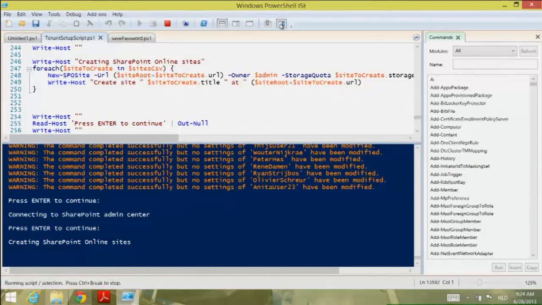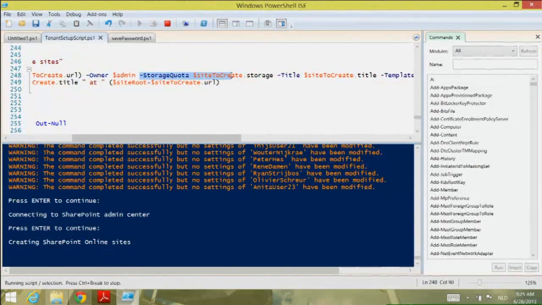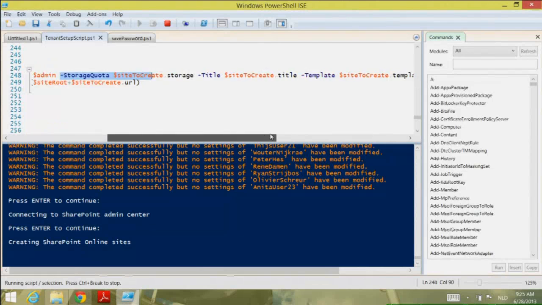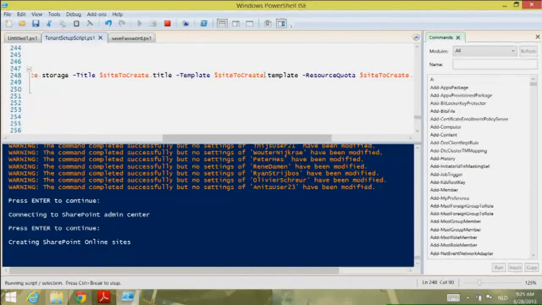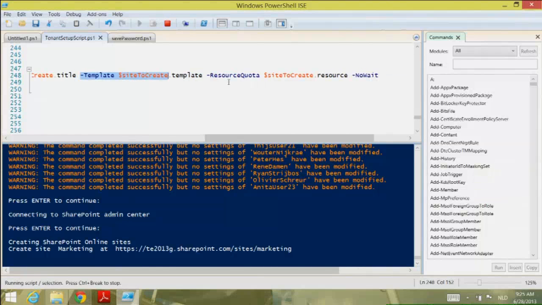And what I'm doing to create a specific site is for each site to create in my CSV file, I'll go over to the URL. And this is the URL without the admin parameter. I'll specify the owner, which in this case is the administrator. I'll specify the storage quota, which is, depending on what I've specified in my CSV file. I'll create the title. I'll select the template. In order to create a template, I would need the small name, so STS-01, for instance. There's a PowerShell command to get all the templates in your tenant as well. And I'll create a resource quota.